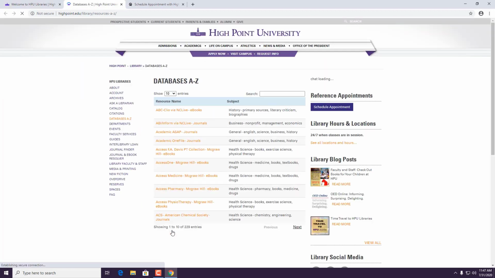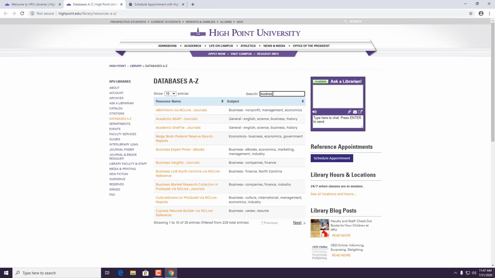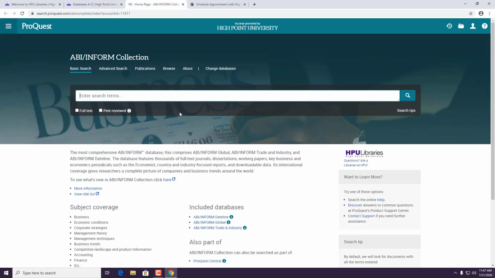I'm going to click into View All. These are listed alphabetically, and anytime I want, I can simply type in a topic, like business, and it sorts them for me. I could type in health, English, history, whatever. The one I want is sitting right here, and it's called ABI-Inform. So I'm going to click into this, and I'm going to do a couple of simple searches. These searches are described on the library guide that you're looking at, so if you want to come back to those and see how to do them, you certainly can.